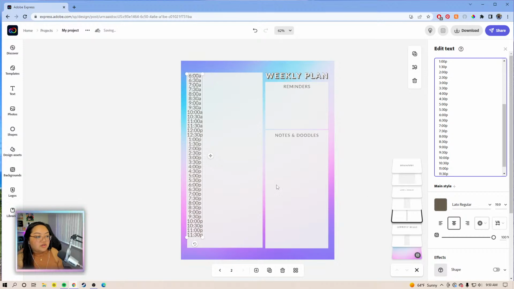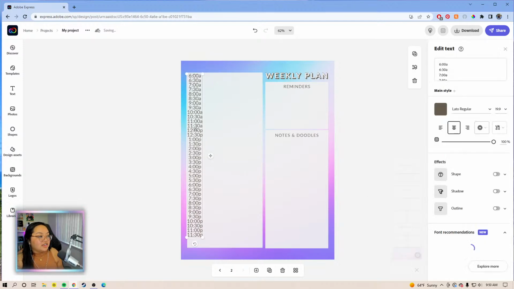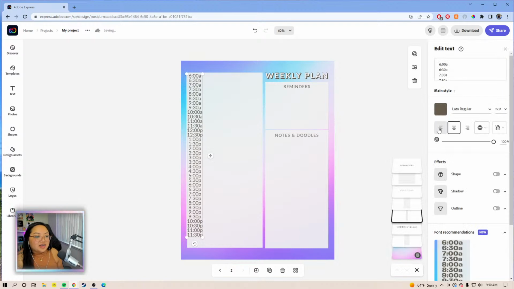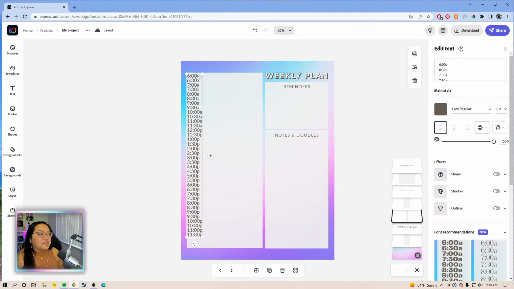Okay, so now we have all of the times right here. We're going to left justify it so it's a bit more aligned. And then since we're doing the hourly and you want to write stuff hourly, this is a little squished. So we are going to make this text a little bit smaller. We're going to bring it down a couple notches, maybe like here or something. Yeah, just like about there.